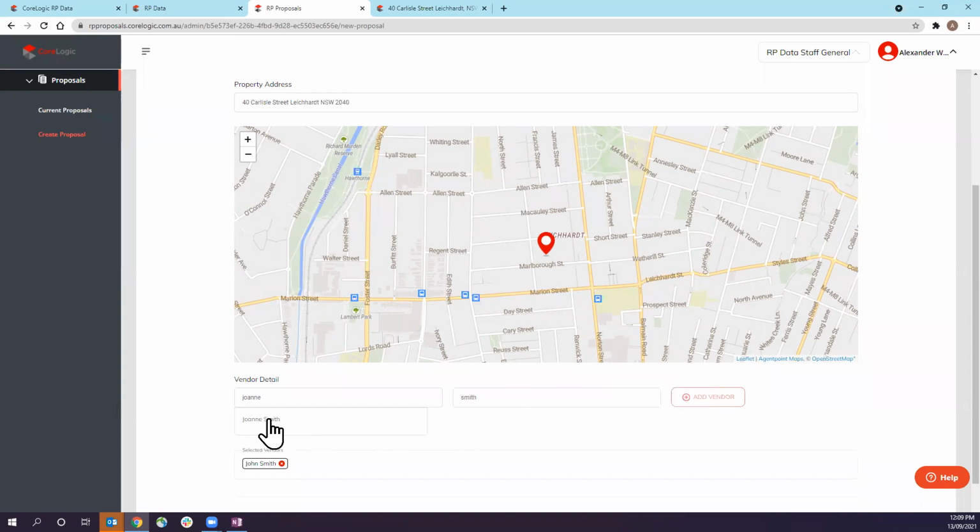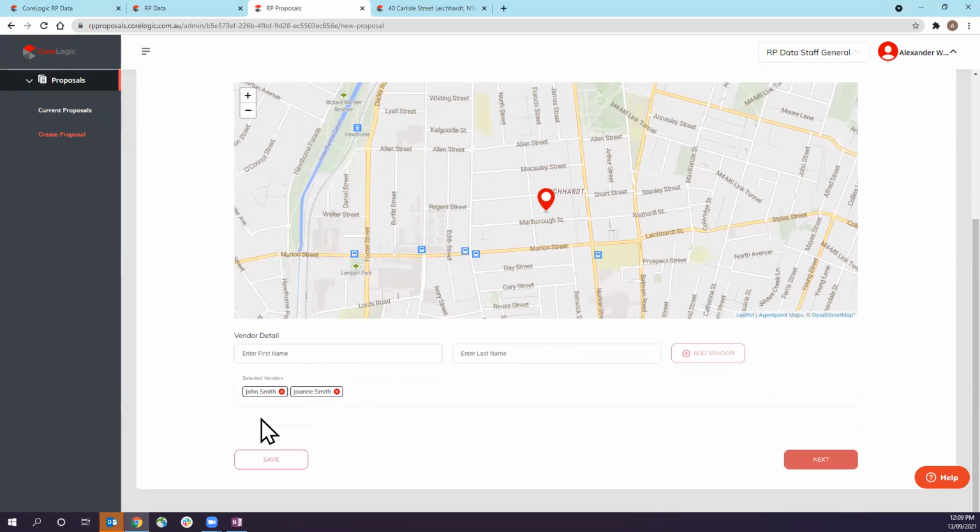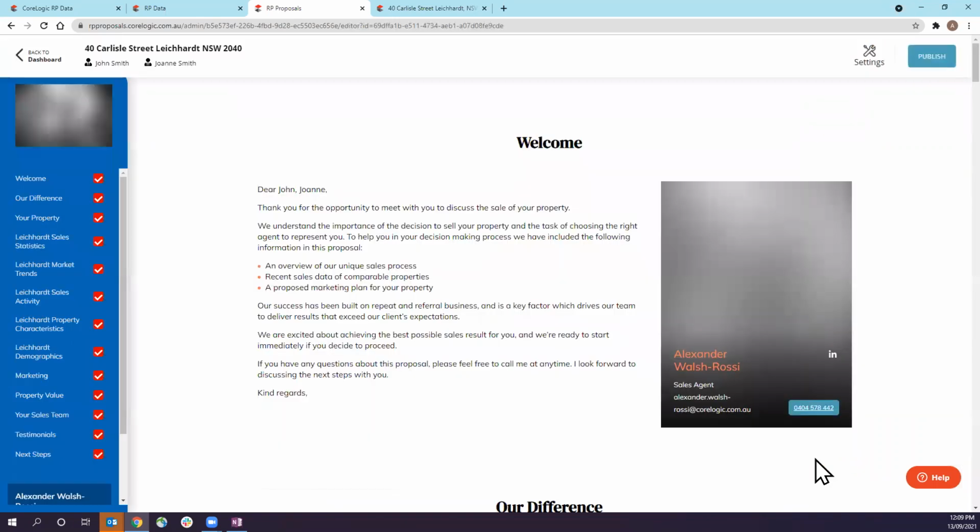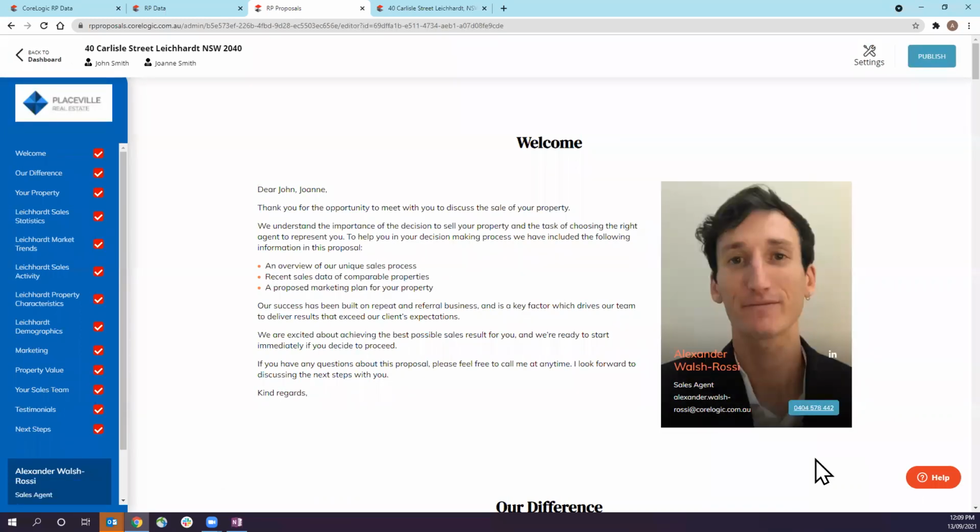I've already got these saved in here. As you can see, they do save for us. Add both your vendors in this report. Obviously, a lot of properties are owned by those 2 vendors, and then that will take us to our report builder.